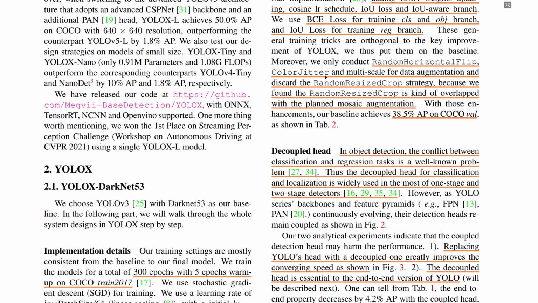Coming back to the paper, the authors also conduct random horizontal flip, color jitter, and model scale for data augmentation, as we earlier mentioned. What's also important to note here is that they discard the random resize crop strategy, which was used in previous YOLO versions, because they found out that it overlapped with the mosaic augmentation strategy, which is to be used. With this enhancement, the baseline achieves 38.5 average precision on the COCO validation dataset.